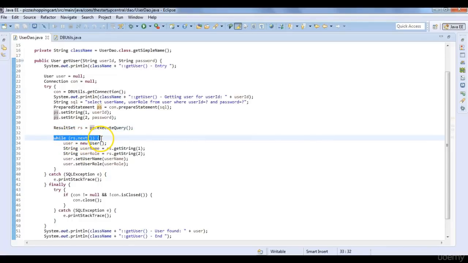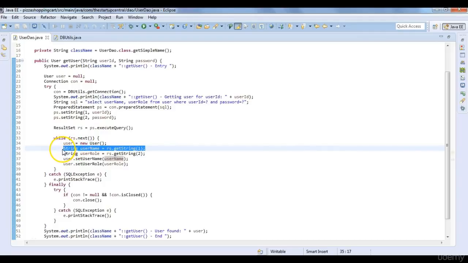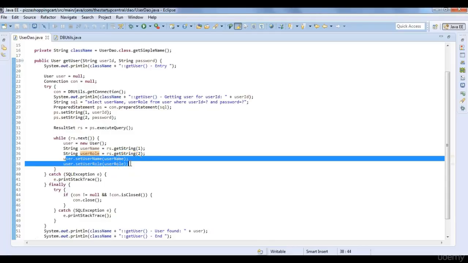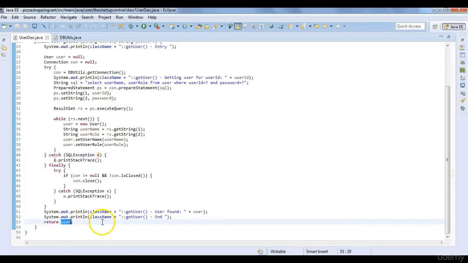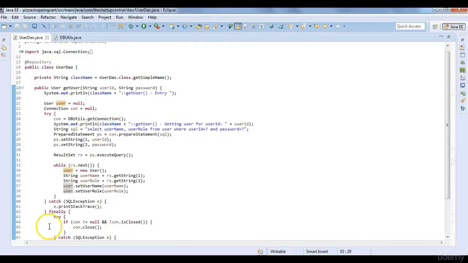Now, the ResultSet contains the records that are returned by the query, and I can iterate through those records. Because in the select statement I specified 2 columns of the table, username and user role, the ResultSet returns both of these, and I assign them to 2 different string variables, username and user role. And I set them in the Spring user object. Now I return this user object, which has the username and role set, back to the service that invoked this DAO.